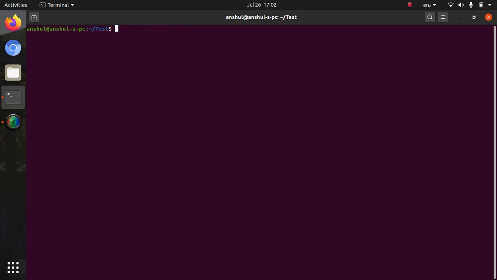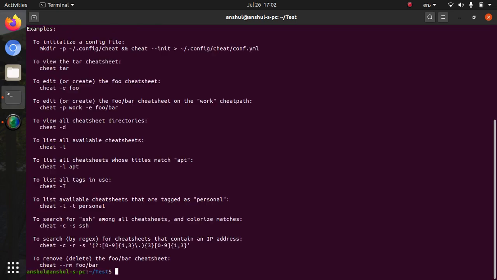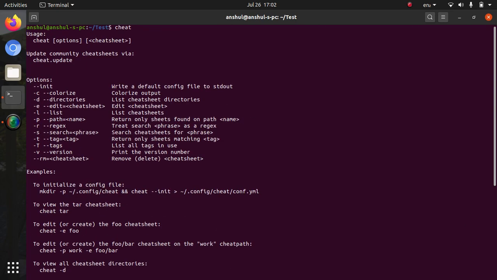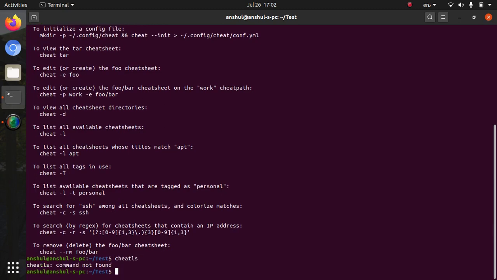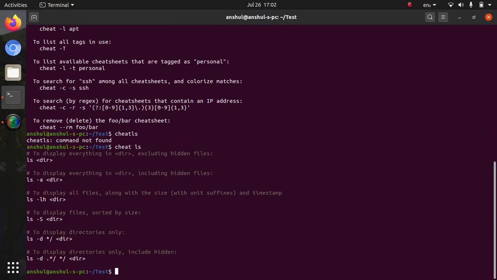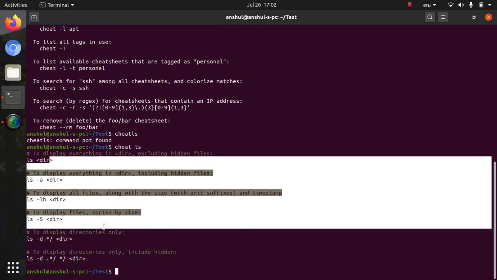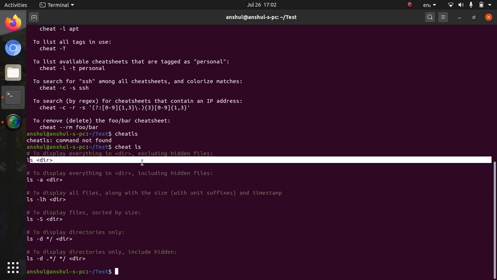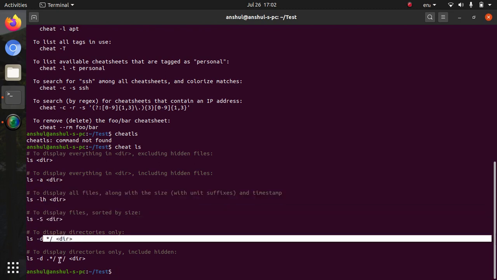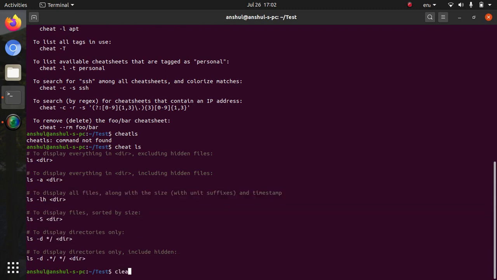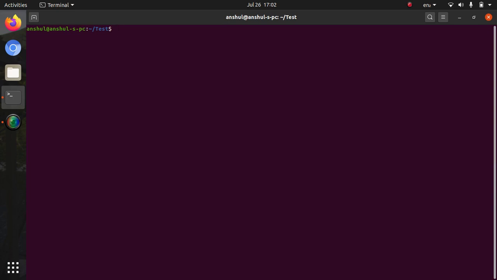So if you want to do cheat ls, it will give all the cheats for ls. So you can do cheat space ls, and it will give you all the things. So ls, dir, ls minus a, all these options are given for you in a concise manner. Okay, now let's move ahead.